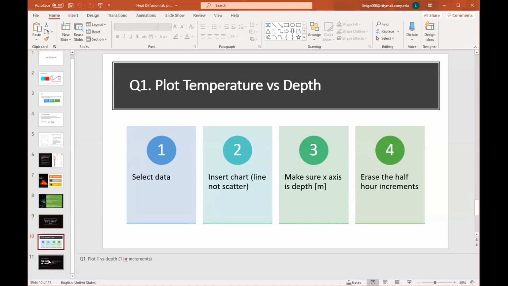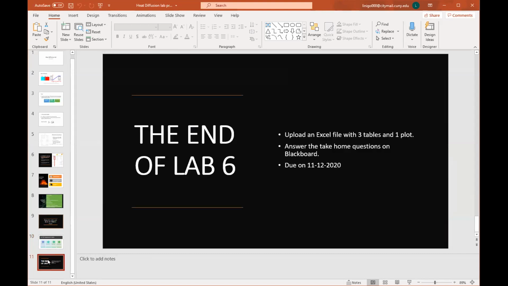And that is the end of lab 6. Amazing. So remember to upload an Excel file with 3 tables and 1 plot. Answer the take-home questions on Blackboard, and this is due next Thursday.